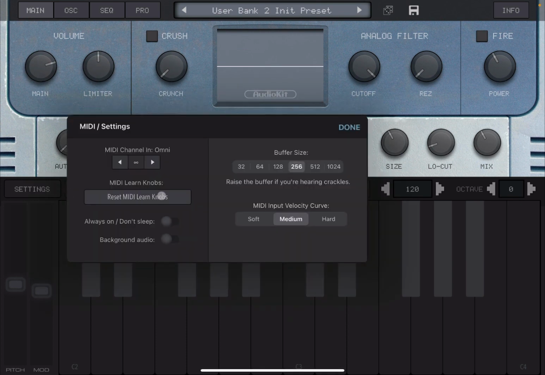And then you have settings here. You can do MIDI channel in Omni, or you can set a channel as you like. You can do MIDI learning knobs. You can reset the MIDI learn knobs, which is always useful if you want to change them again.